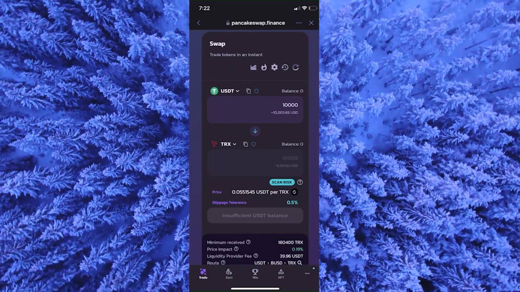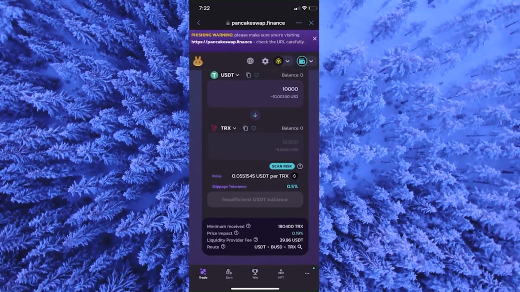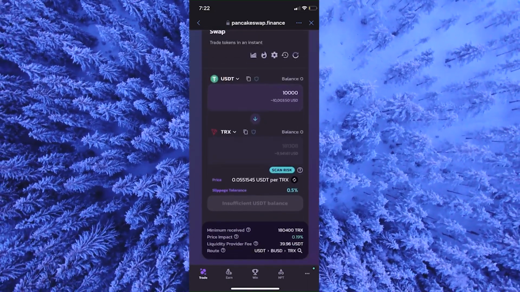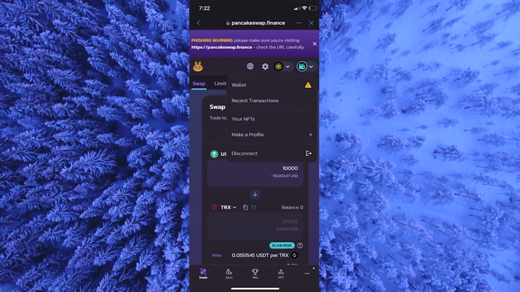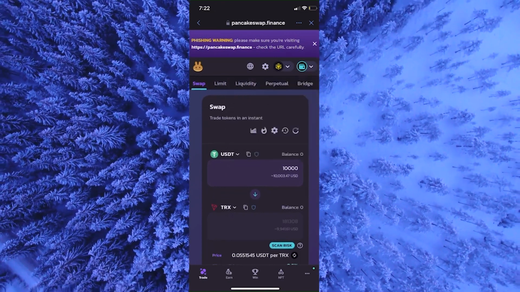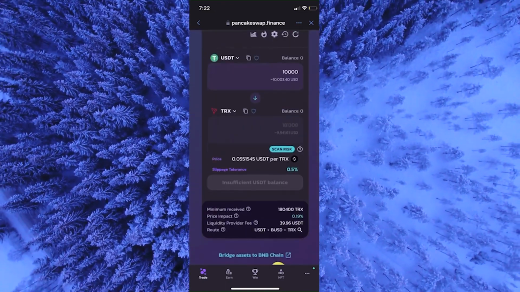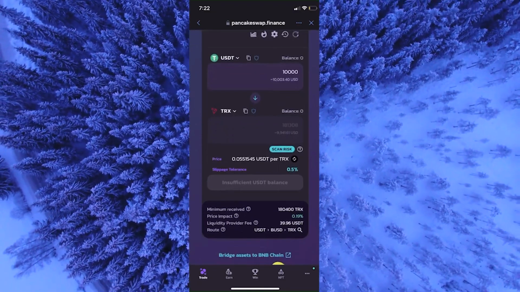And once you make sure everything is set, you can do the transaction, and the TRX credits you get will be processed to your Trust wallet that you've connected to the Pancake Finance. And it's simple. It's pretty simple. That's it. That's the video.